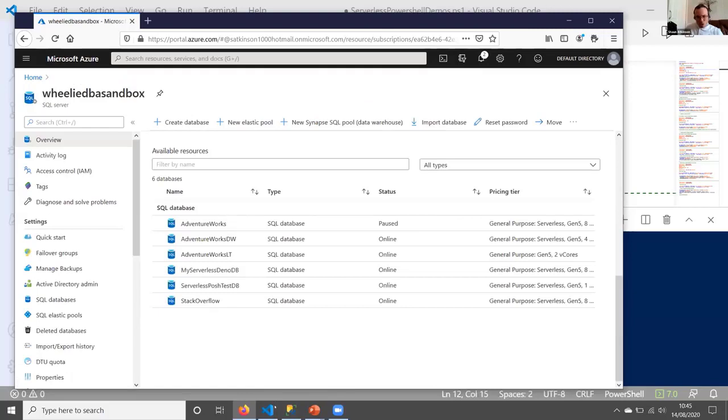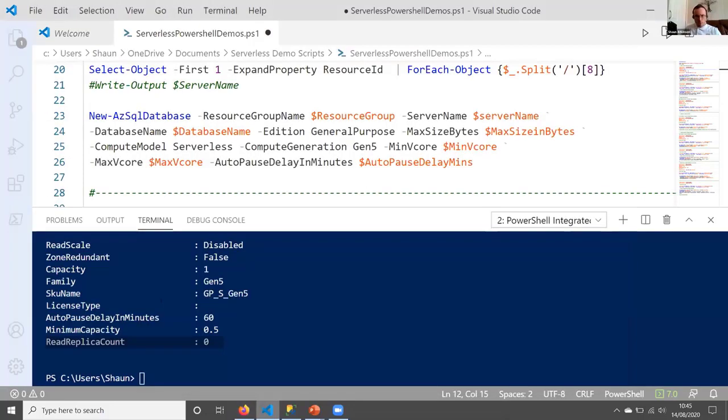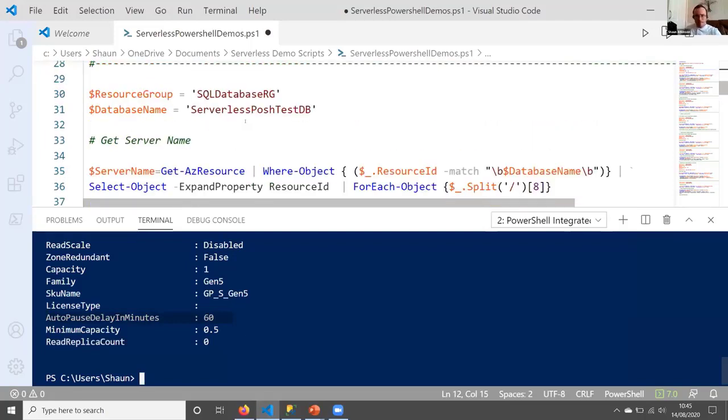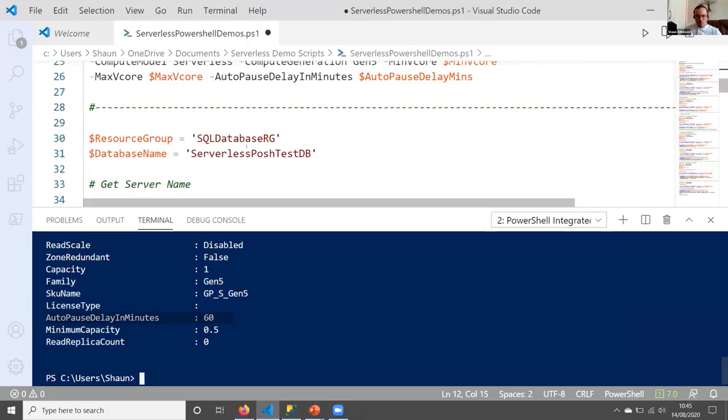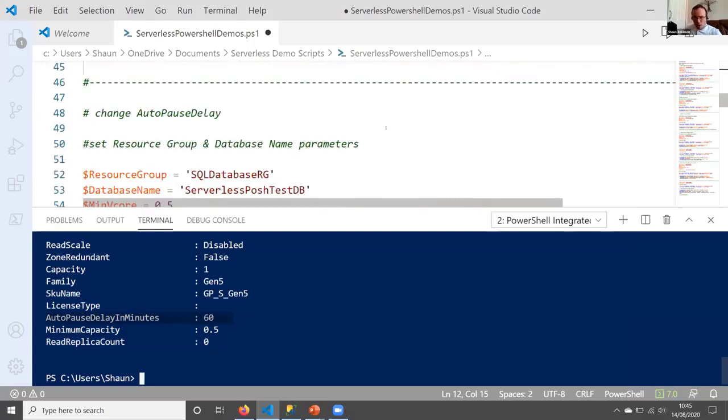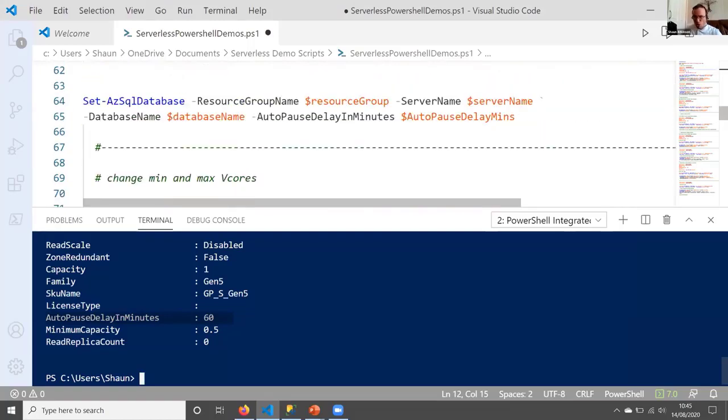So what else can we do in PowerShell? Well, we can actually change some parameters. We can change the auto pause delay, and we can change the minimum and maximum number of vCores if we want to. So let's have a look at that. Again, I'm going to run this and describe it later.